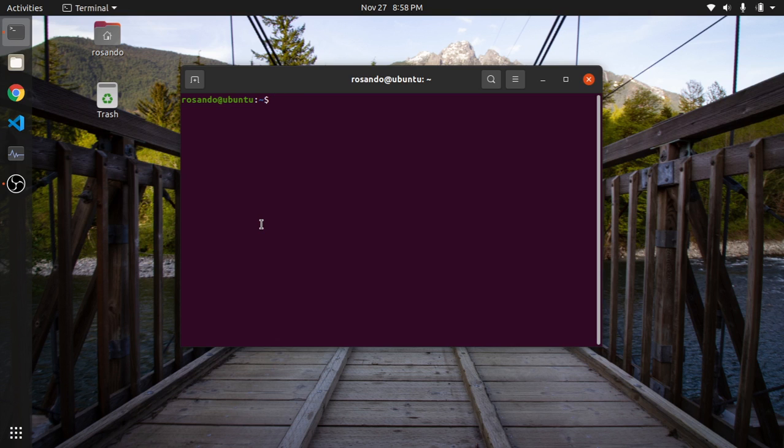Today, let's install pip on Ubuntu 20.04. Pip is Python package manager from where we can download third-party Python packages that help us in Python programming.